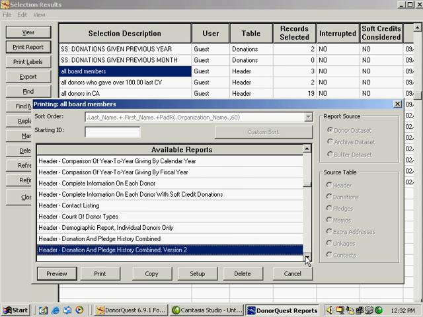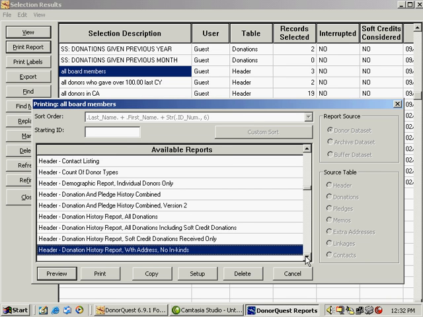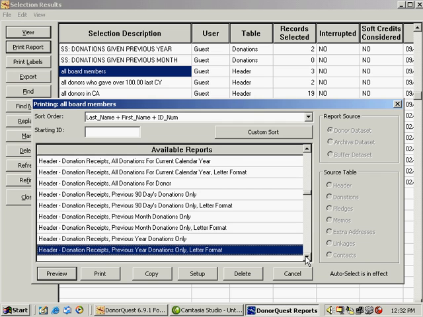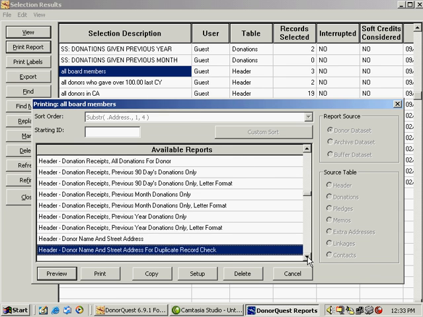So there are over 150 reports here on the reporting menu, and there are a lot. Here are all the header reports that I can use for just these 3 board members. And so the nice thing about doing a selection and then printing a report is I've selected out my board members, but now I can see anything about them really based on the header table.